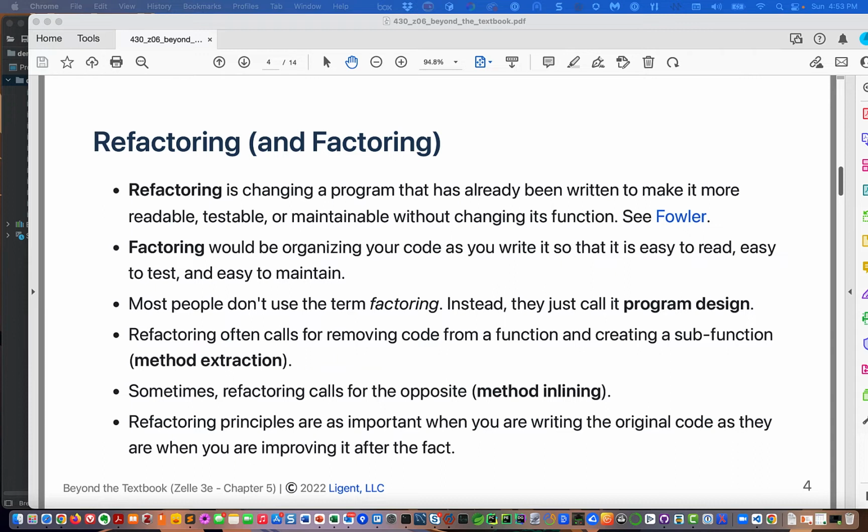Now, most people don't use the term factoring. In fact, if you were to do a web search on the term factoring, you would find out that it's a term from finance, which has to do with a certain kind of lending. So my use of the term factoring is probably not going to catch on, but it might catch on in your head. What I mean by factoring is applying the principles that we'll learn in the course about how to refactor and getting the benefits just when you're writing the code in the beginning.